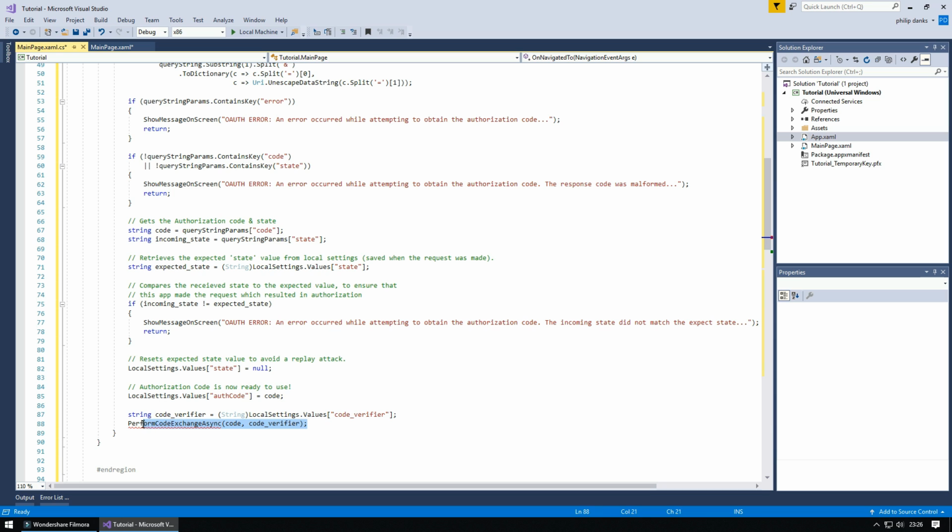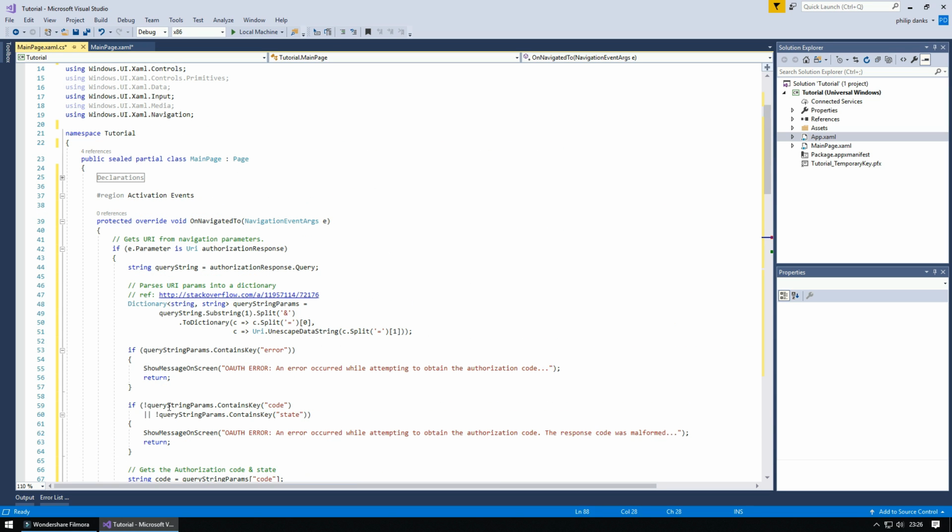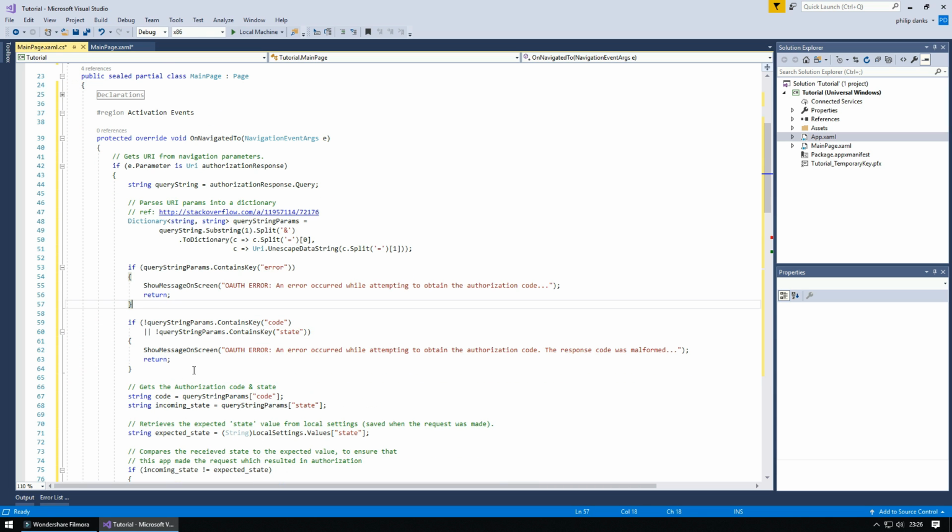And I need to ignore this one for a minute because we need to create that function in a minute. Alright, so inside the OnNavigatedTo override, we first of all determine whether there's an error key inside the response. If there is, we need to show a message. And then the second part is if the query string params contained key code, but with this little exclamation mark at the front of the if statement, it's saying if it does not contain a code.